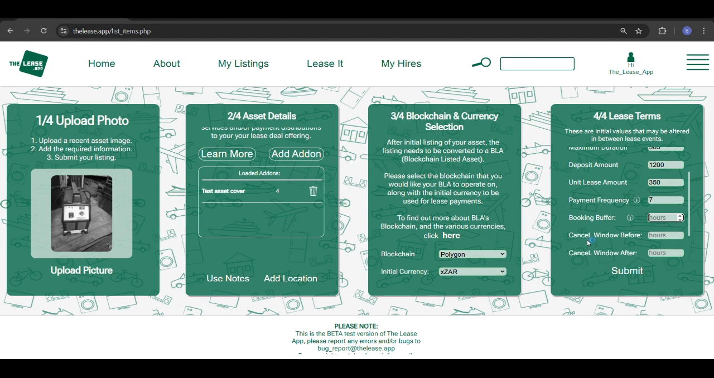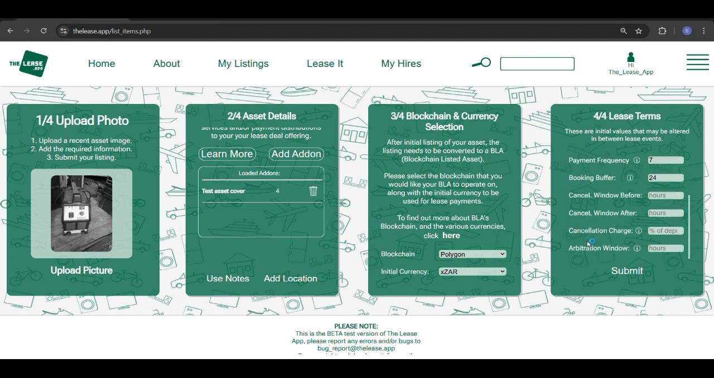So I'm sure you can see how that saves a whole lot of time and effort and money in terms of having to do it manually with paper and keeping track of all sorts of things. It makes it a lot easier. Okay, so booking buffer, we're going to say maybe 24 hours, so we have a day in between these deals that we can just clean our item and make sure everything is hunky-dory, if you will.